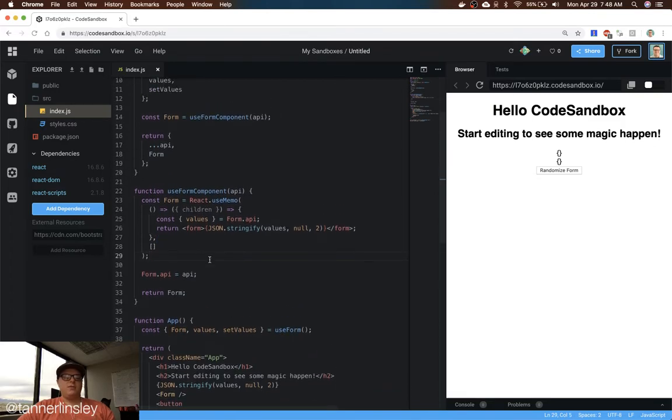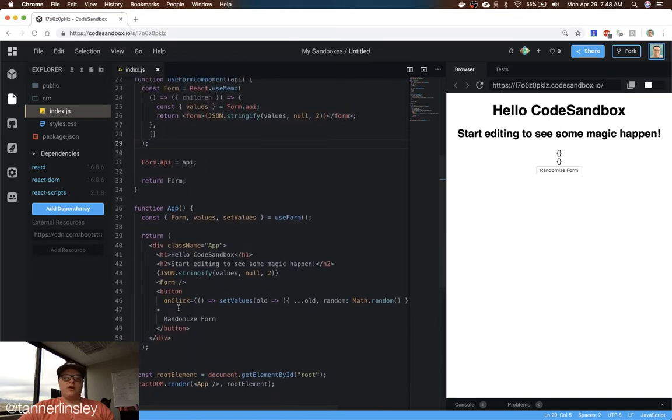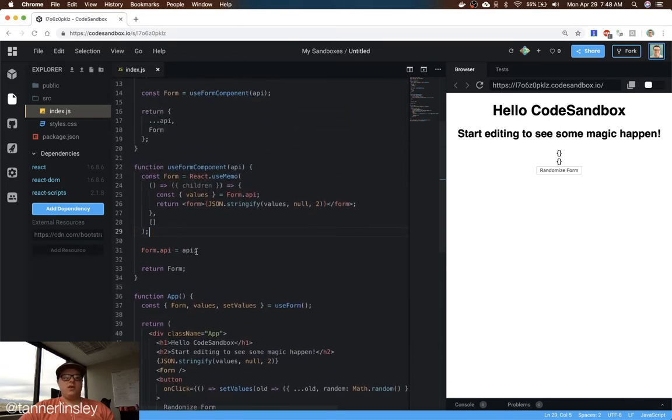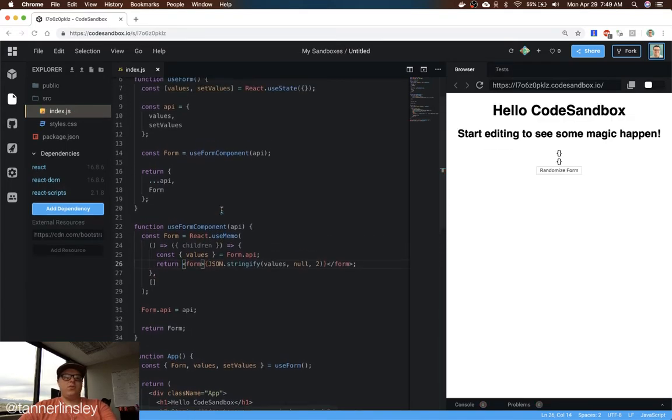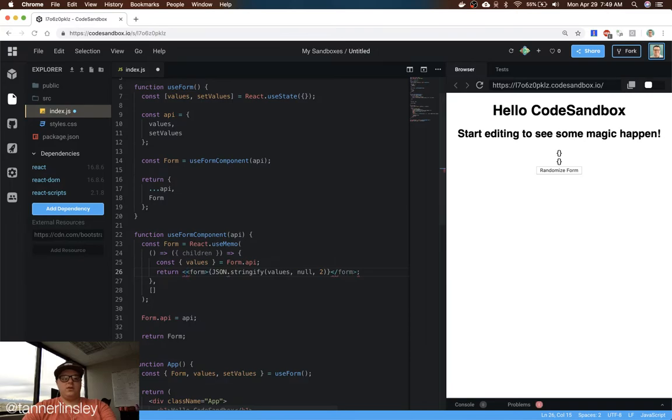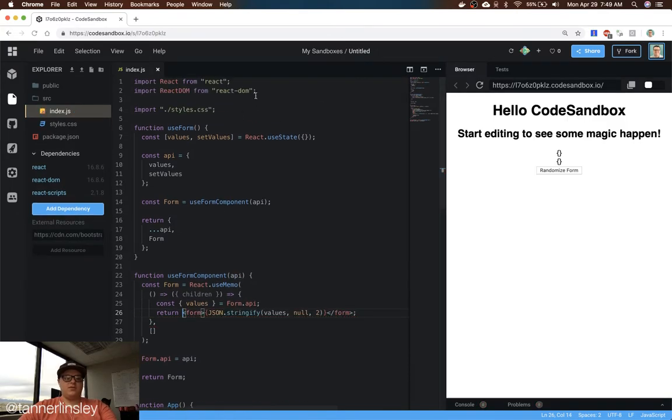Now, you might be asking, why don't we use context to do this? Well, we haven't rendered any context yet, so we wouldn't be able to pass that context to this form component. In fact, this form component is probably what's going to be rendering the context anyway. So in a way, what we'd want to do is create a context right here.